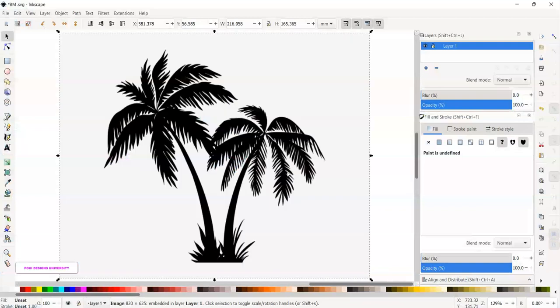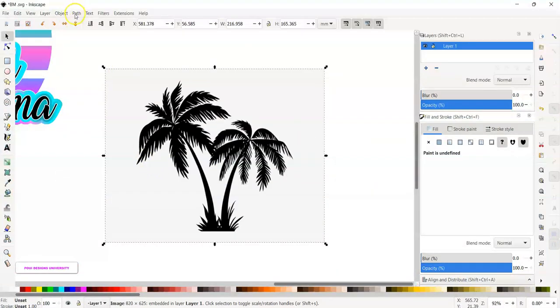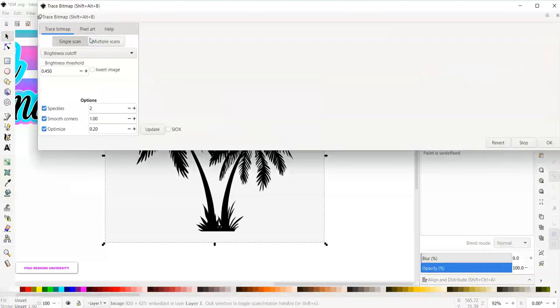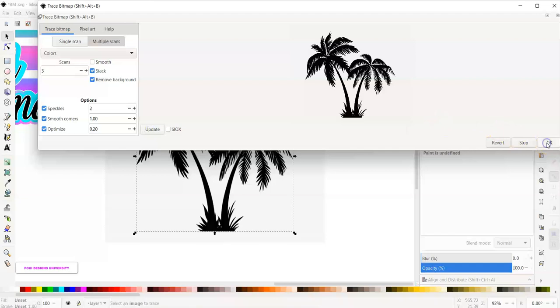Now we're going to trace it really quick. Keep it selected, go to path, trace bitmap. And under trace bitmap right here, you can go to multiple scans, and in here you go open it and go to colors, and here you can choose how many scans you want. That means how many layers you want. And you want the stack. I want, let's say 3. So I'll put it to 3, and I want the background to be removed also. And then I'll select update and OK. Okay, and then I'll X this out.